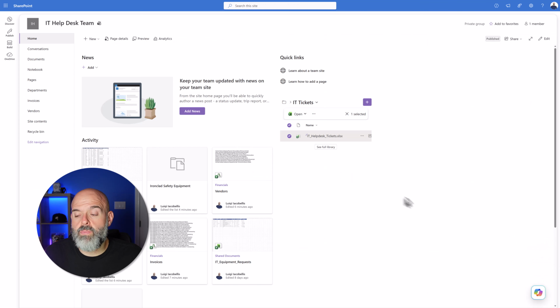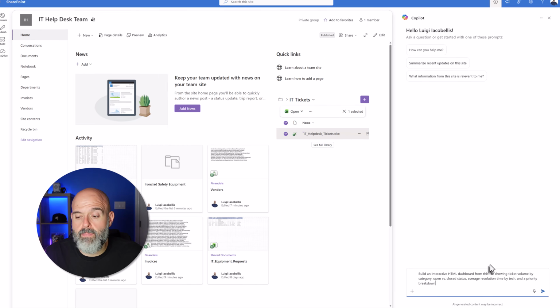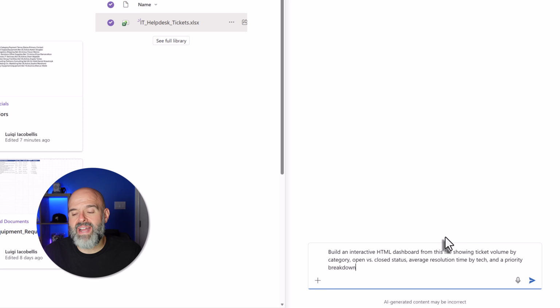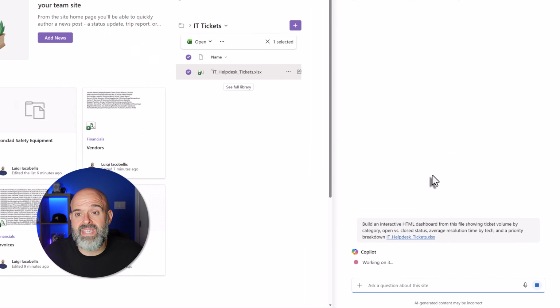To build a dashboard, you want to click on the floating Copilot icon. And next I'll click Open Chat to make the window a little bit bigger. And then I'll go ahead and paste a prompt that reads, build an interactive HTML dashboard from this file. And then I'm going to describe how I want my data displayed. Here's a little tip. If you press /, you can actually incorporate work context. Now I'll select the Excel file here and then I will click send.